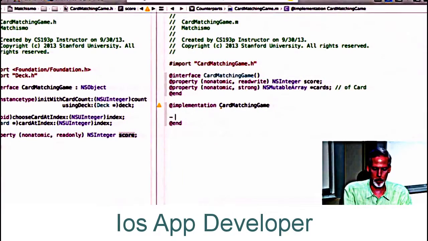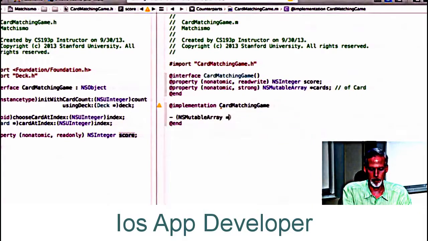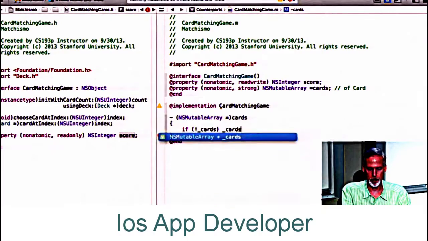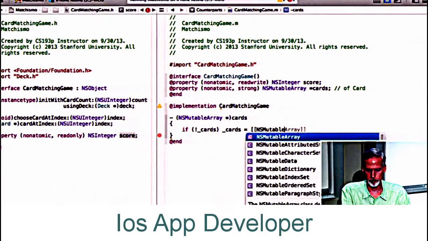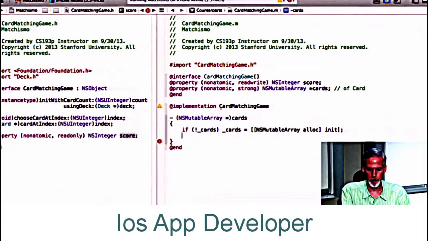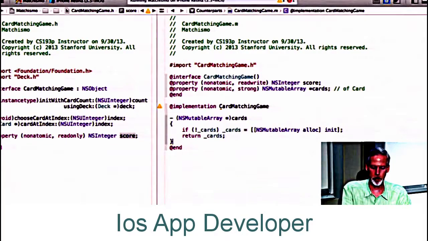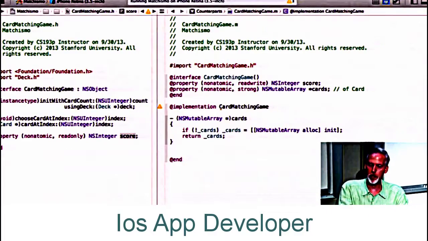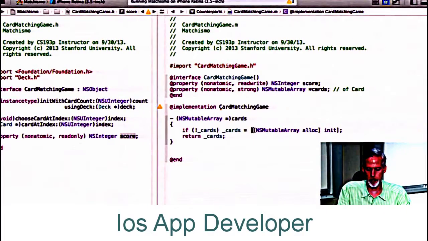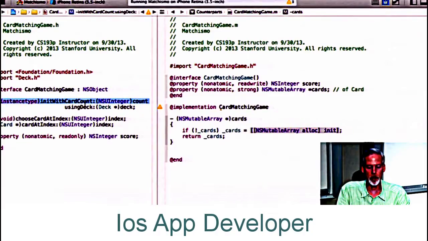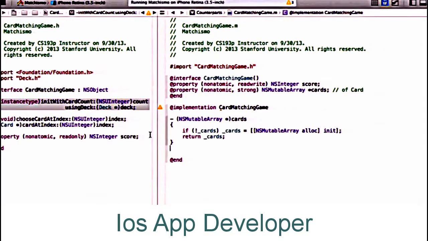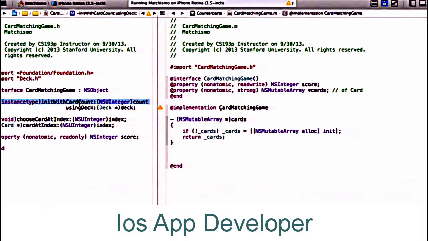Okay? And of course, we want our lazy instantiation. So that's good. Now we have this array of cards. We can use it anytime we want. Again, we could do this initialization in the initializer, right? We could do this alloc init in there, but I happen to like using lazy instantiation. I think it makes the code in our initializer look a little cleaner. So let's do our initializer next, though.